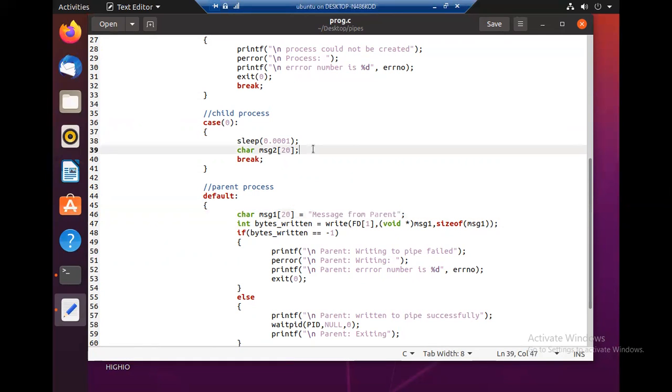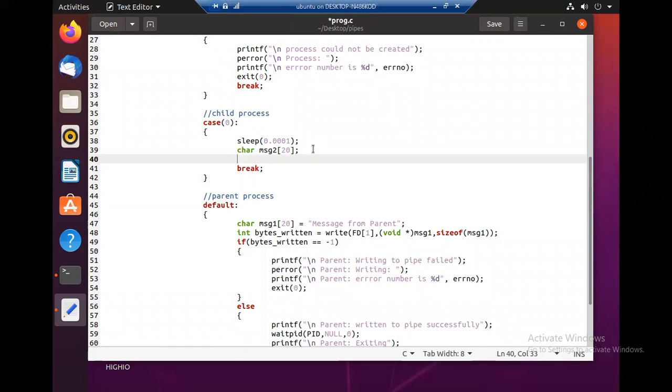So what we are going to do is read from the pipe. We have to do error handling here also: integer bytes read. We have to use the low-level system input output function read, and the file descriptor associated with the read end of the pipe is fd[0]. And we are reading into this buffer, cast to void pointer, msg2, and here it is sizeof msg2, the size of this message.